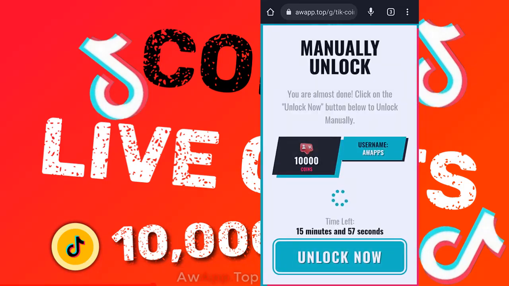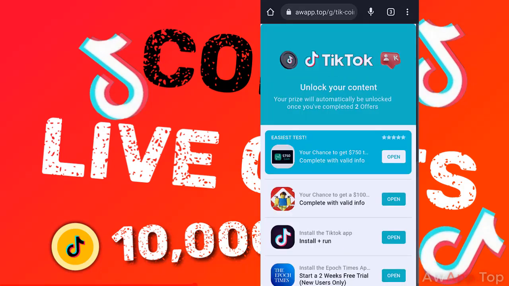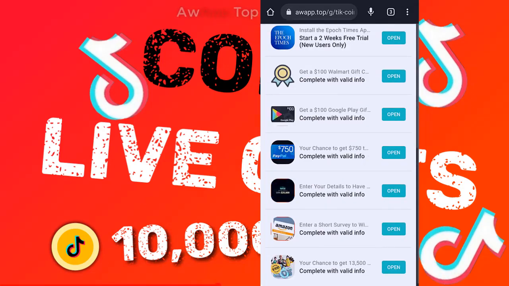So guys, the coins are generated successfully, but the automatic unlock failed. That's why we have to unlock manually by clicking unlock now. It says here to complete 2 offers to unlock our items, so I will complete 2 and I'll be back.